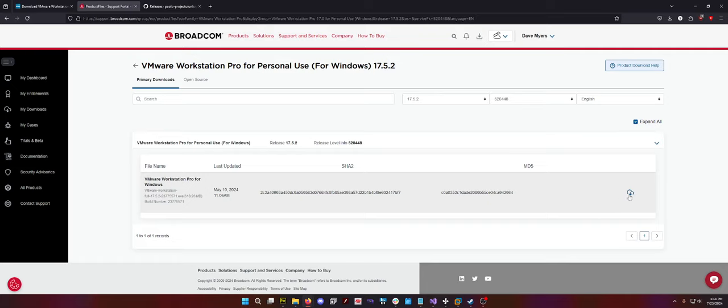So what you do from there is you just download this, and it downloads the exe to install VMware Workstation. You don't need a product key. You don't need any of that kind of stuff for VMware Pro. There is a personal use option. So just download it, install it, and you're good to go.